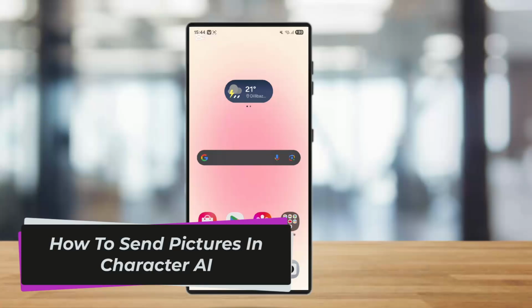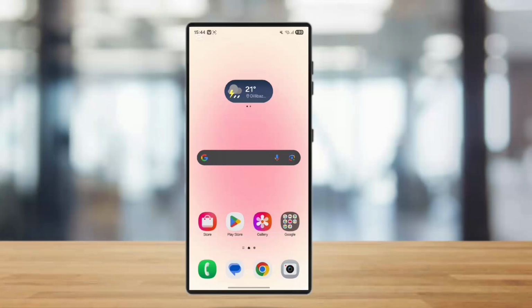So today in this video we are going to discuss how to send pictures in Character AI. So without wasting much of our time, let's get straight into the video.